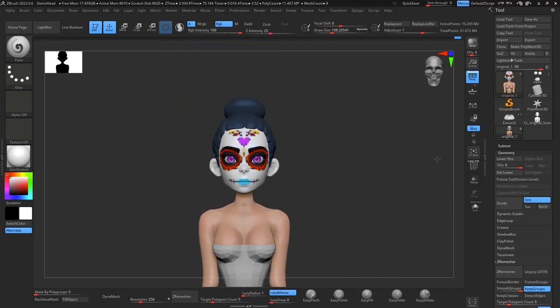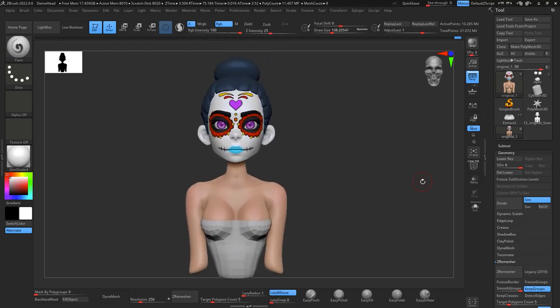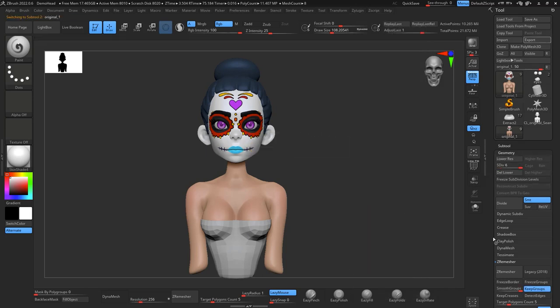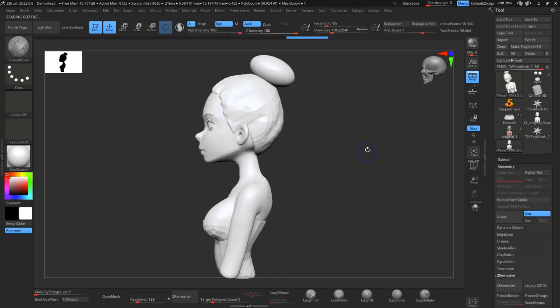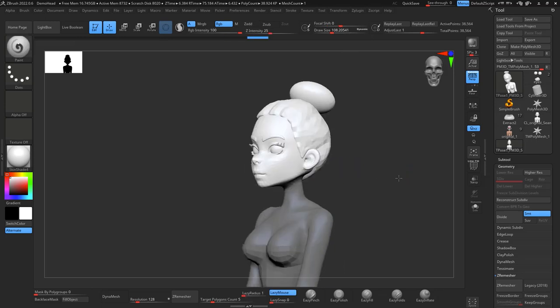UVs are copied. Perfect. Okay, so now that I have this, and it's pretty cool. Kind of like one, two. Go here and see plugin, Transpose, Tipos mesh. Okay, and this is what is going to happen right there. Okay, so I have this. I'm going to go right there to the neck. There, boom.